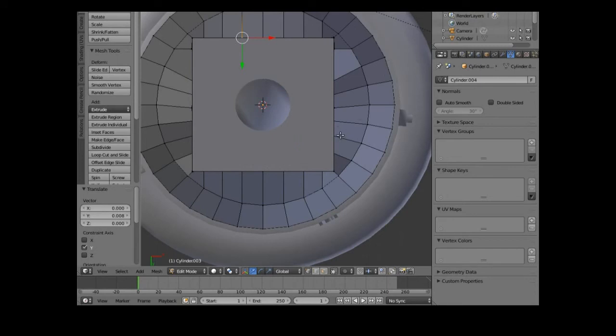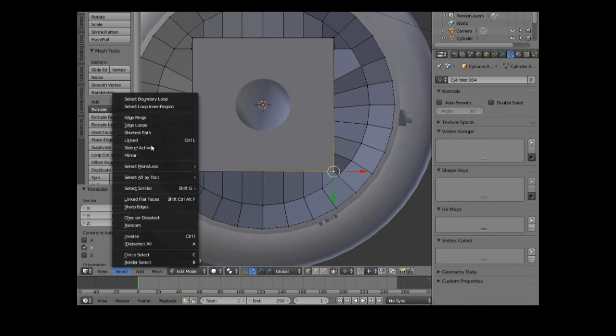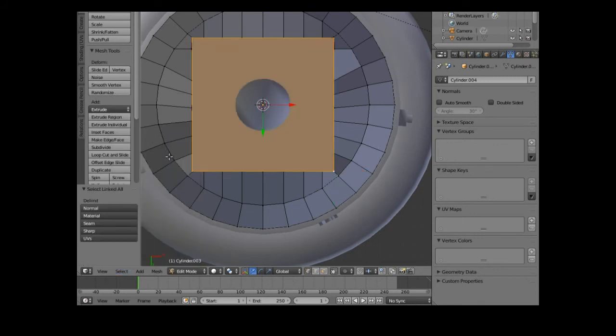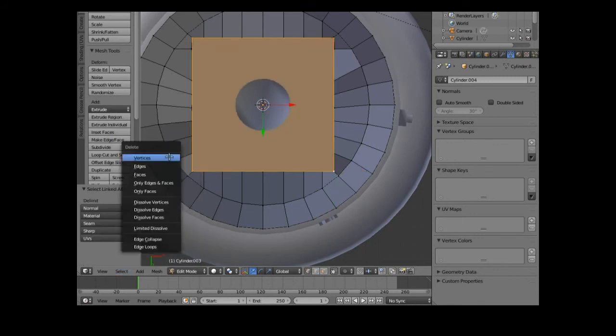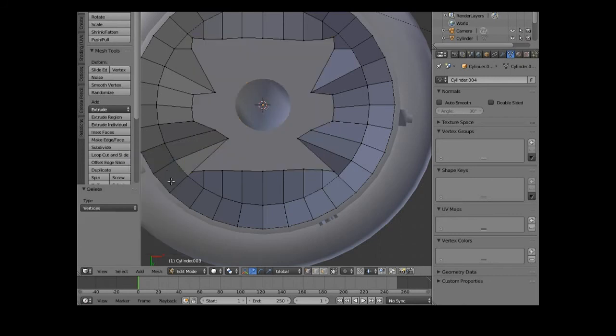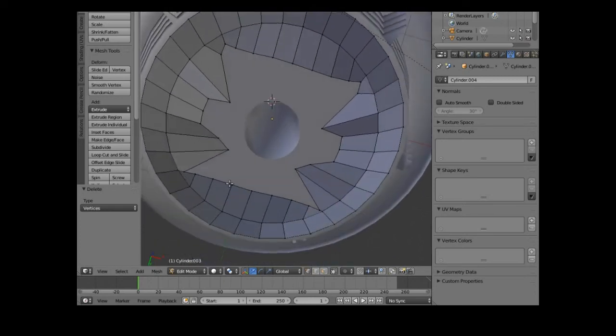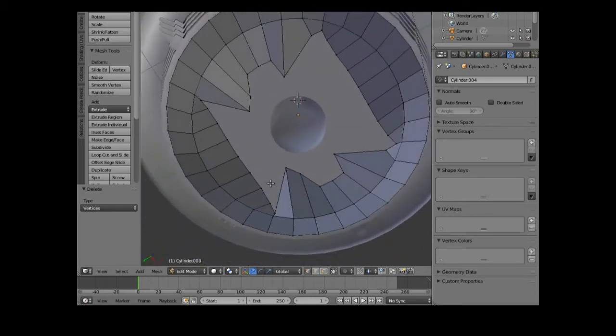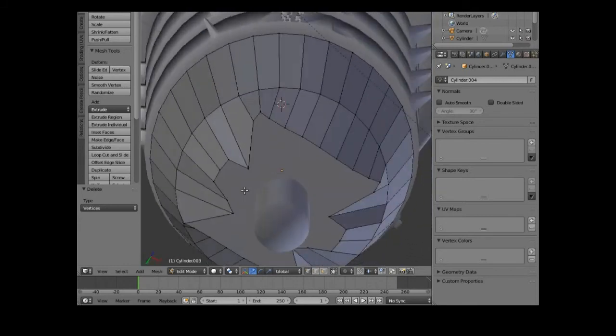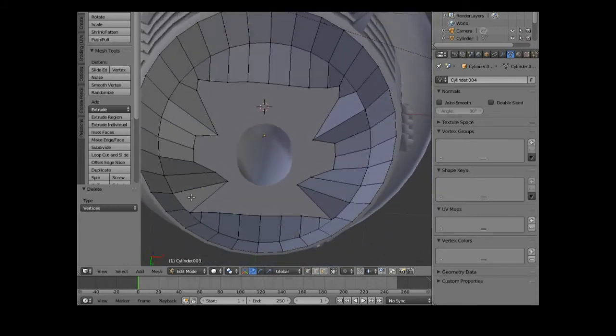So that's all done. Now what I want to do is delete the cube, and to do that, because I'm still in edit mode, I use select linked, X, get rid of the vertices. You can see what I've got is a bit of a mess, but it could be a useful mess, or it might not be.